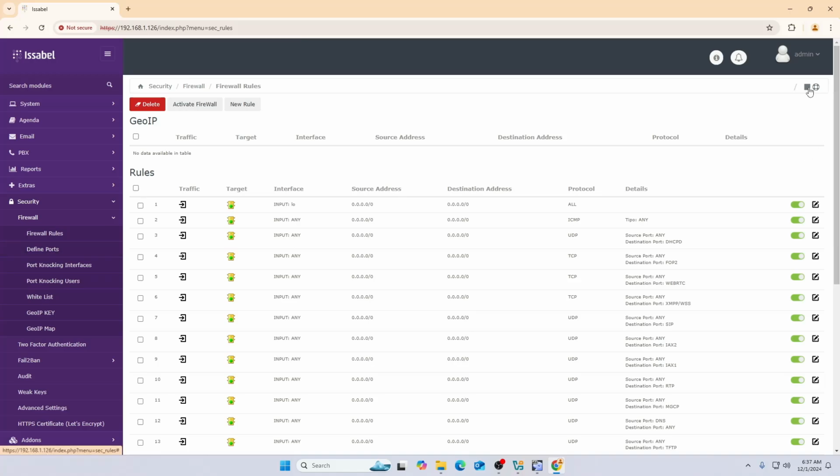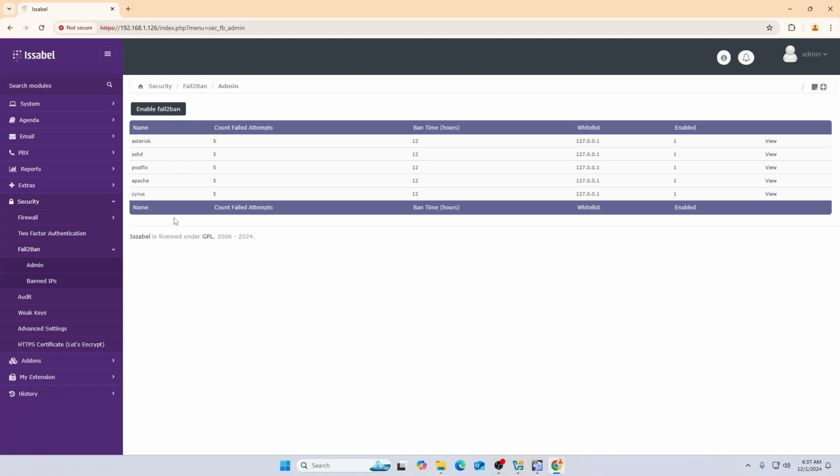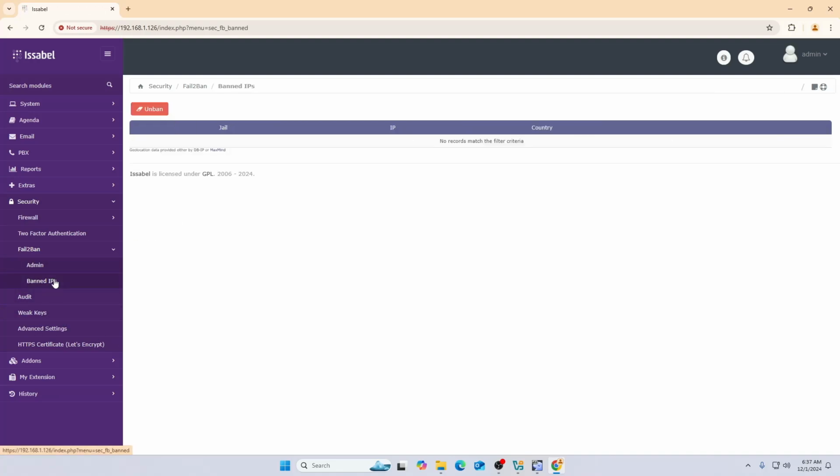As I mentioned, from here you can add a note for yourself if you like. It also provides defining ports if you wanted to define them, and then the two-factor authentication. As I mentioned, it already has fail2ban, but I think it's not active, so you can activate that. And you can ban any IP if you wanted to.